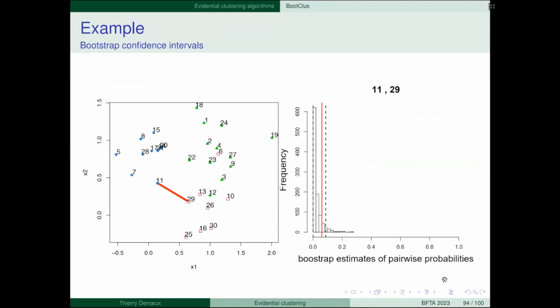So here we have some objects. Here we see objects 11 and 28. We see the distribution and the bootstrap estimates of pairwise probabilities for these two objects. So the pairwise probability is always found to be small. The red line is maybe the median, but the broken lines give you the bounds of the confidence interval. So here the confidence interval is quite small.